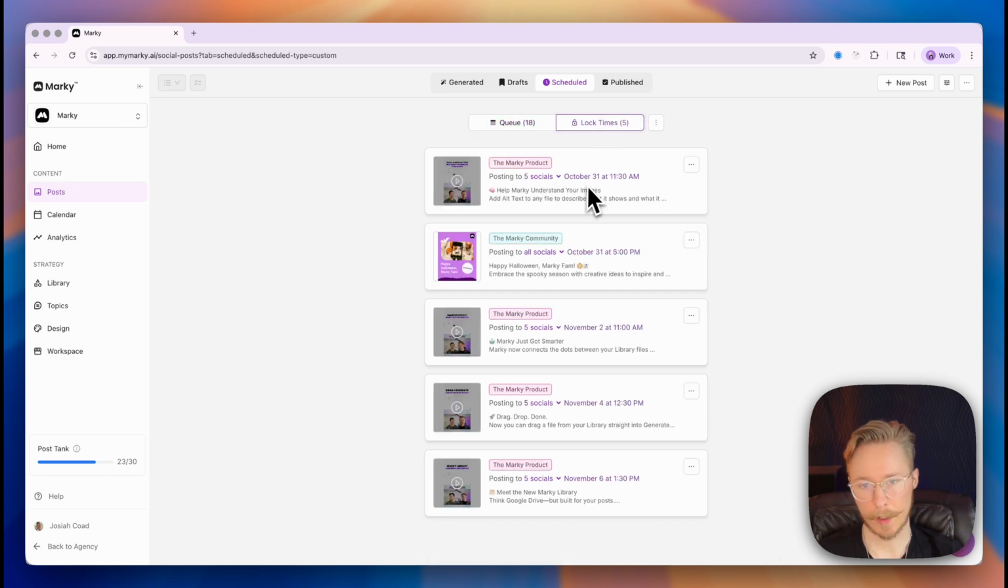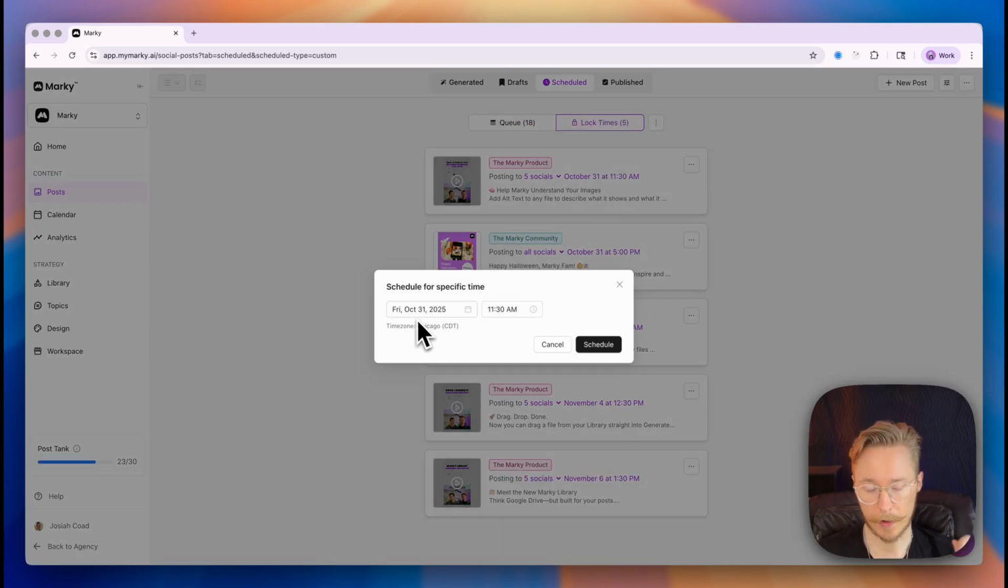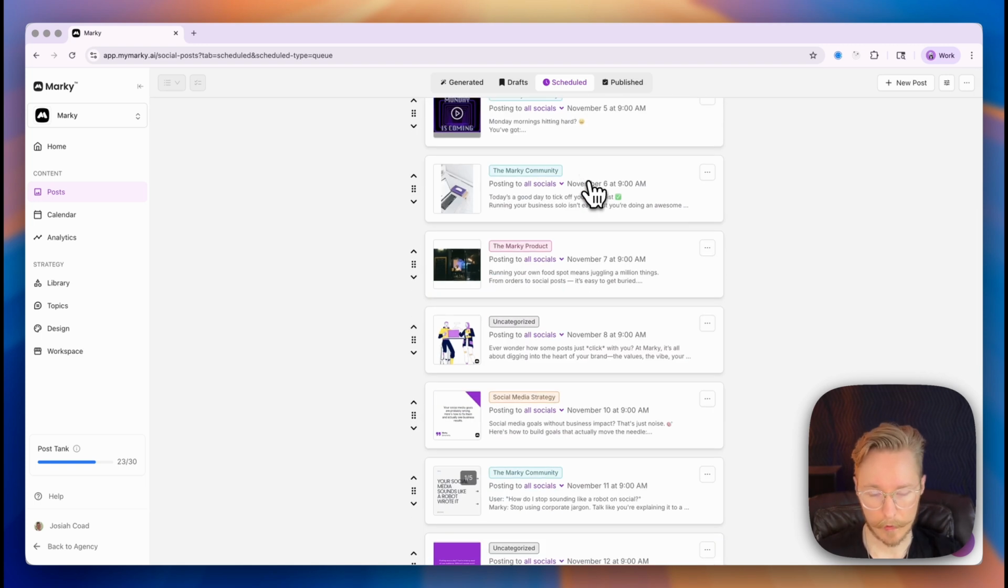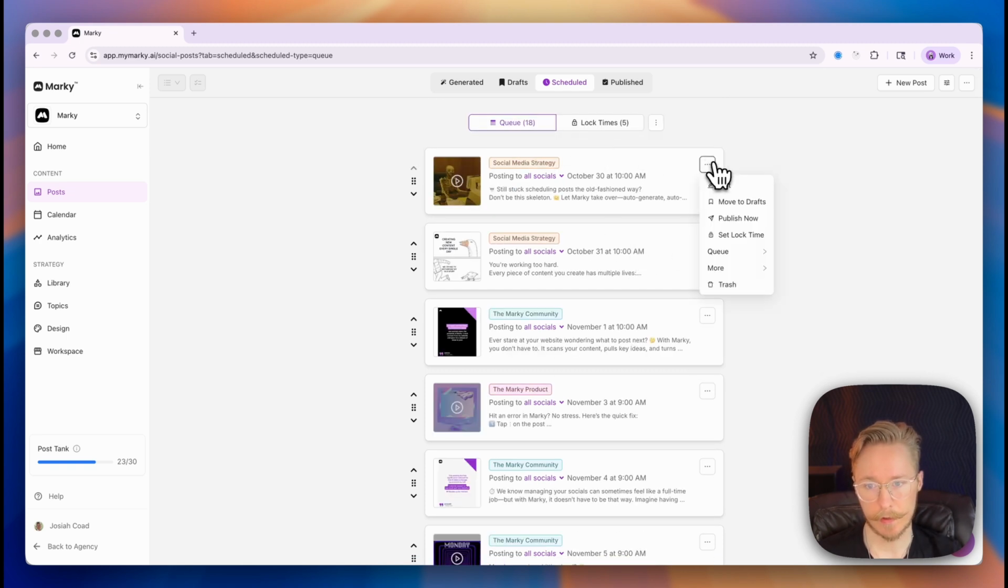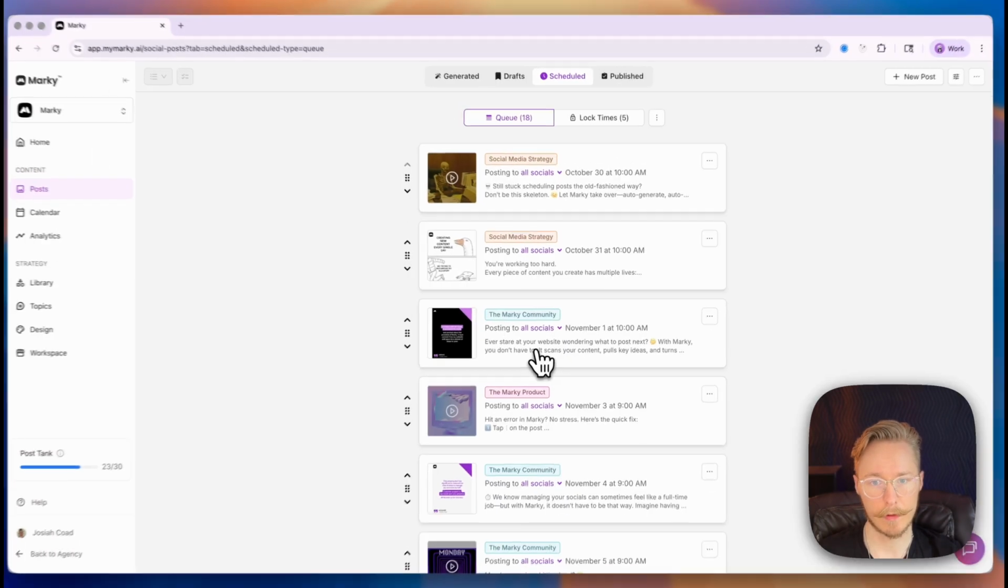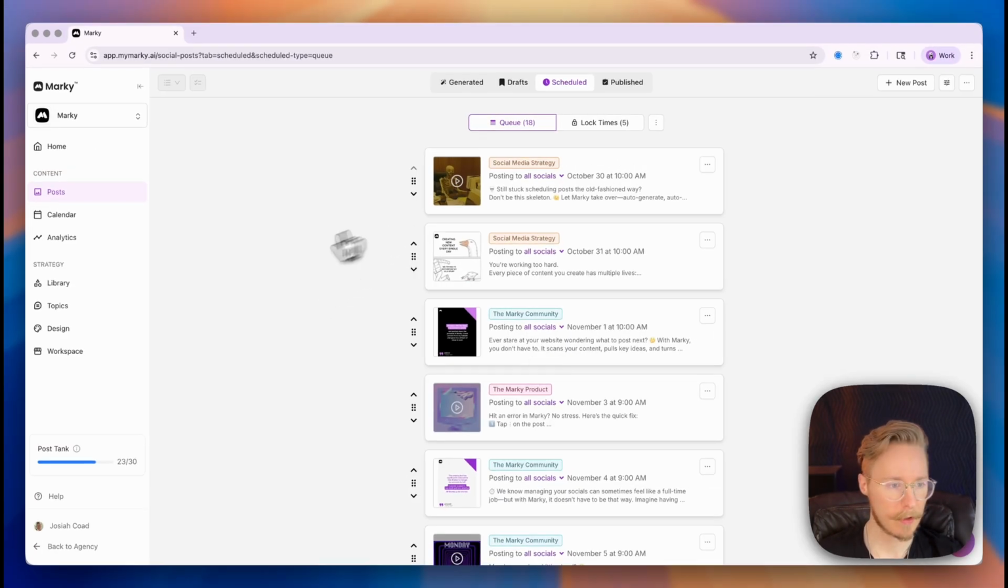And then there are also lock time ones. These are ones that I've said I want to go out specifically at this time. We use that for stories sometimes, or if there's a holiday or something like that. Any post that is in your queue can be locked to a specific time. So I could set a lock time on this post, and it will go out guaranteed at that time. Otherwise, that post is just going to go out in the order it's scheduled, based on your queue.